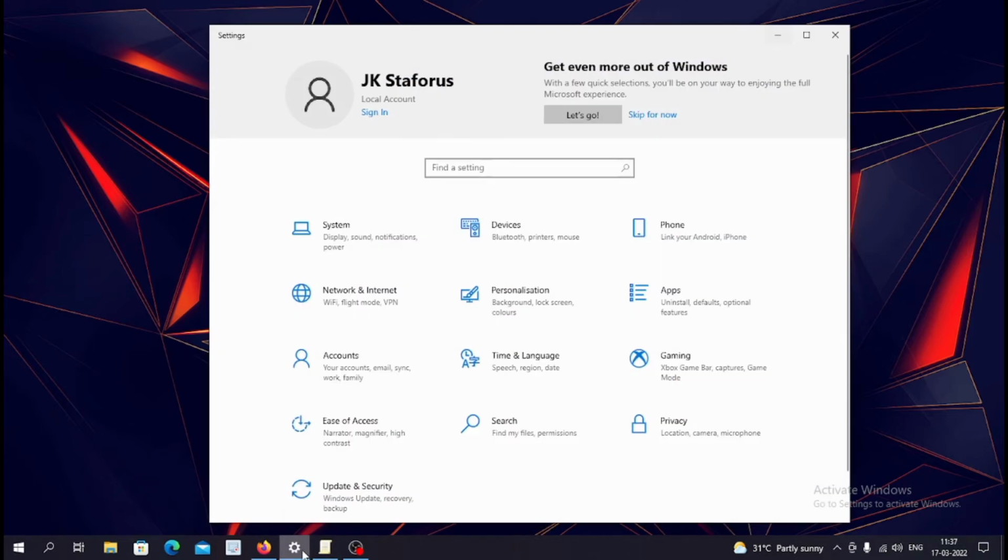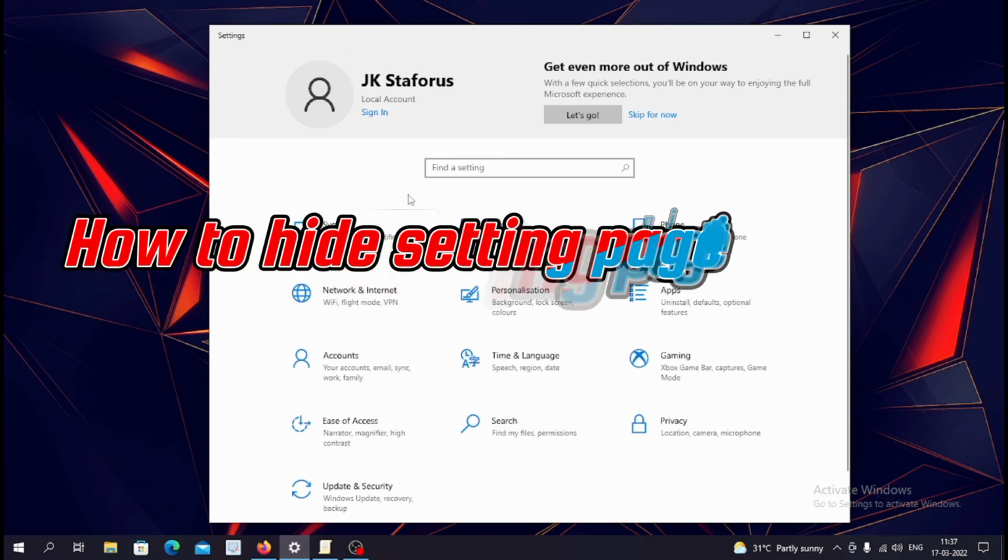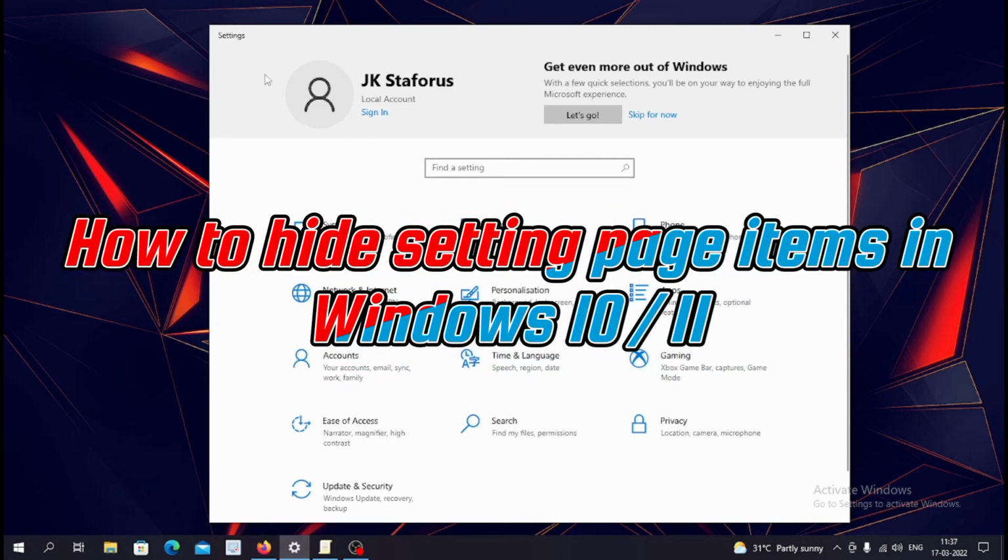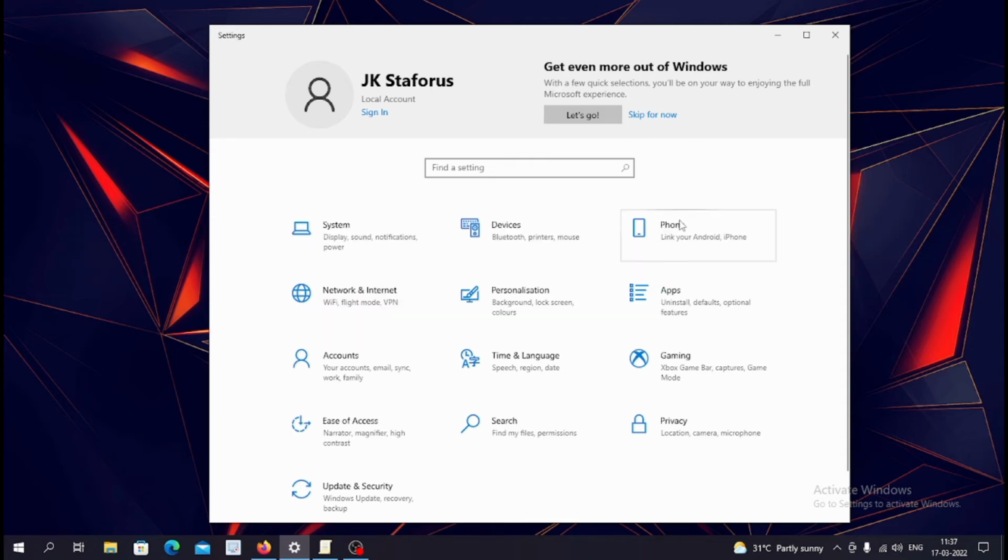This is the settings of Windows 10. In this video I will show you how you can hide the items in these settings. The method is equally applicable to Windows 11 too.